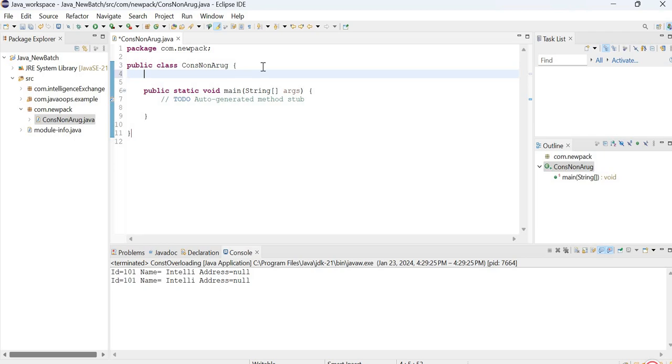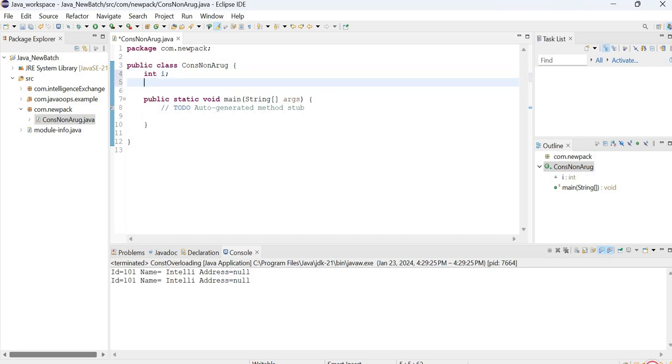What I did here is I'm going to write one parameter, one data type. I have given i, so i is an integer type.